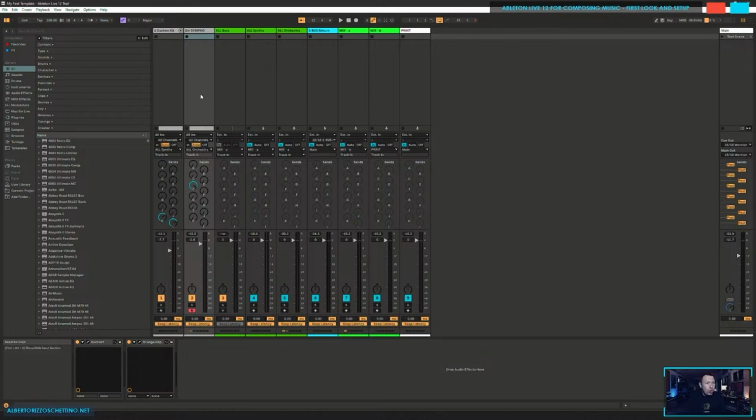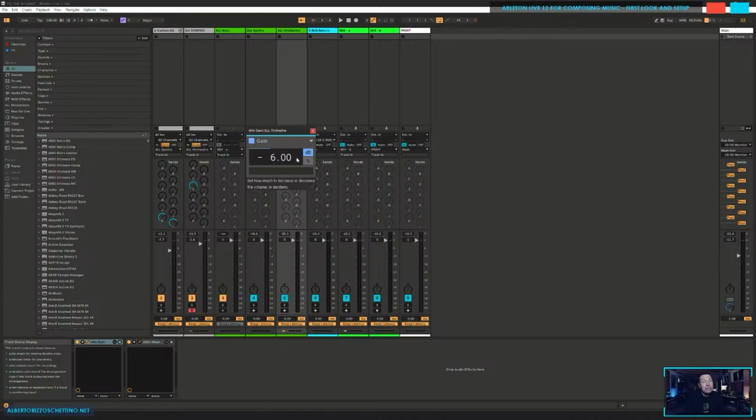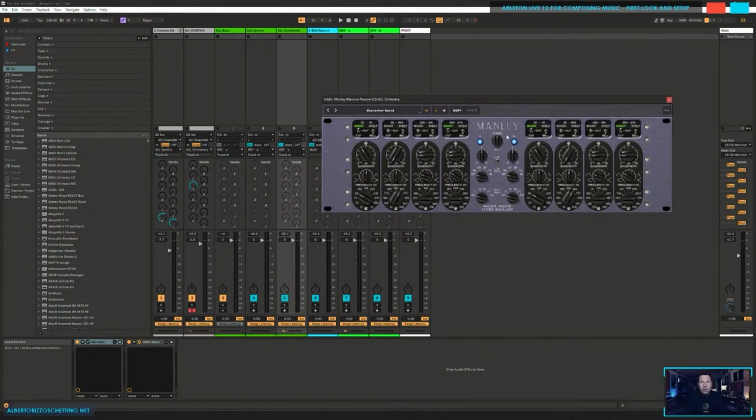So where does this go? To All Orchestra, which is here. And All Orchestra has actually other inserts, which is what I do. It's got a -6 dB bus. I usually have -6 dB on all my buses. I just wanted something to gain it down. My own choice. And then there's a Manley.